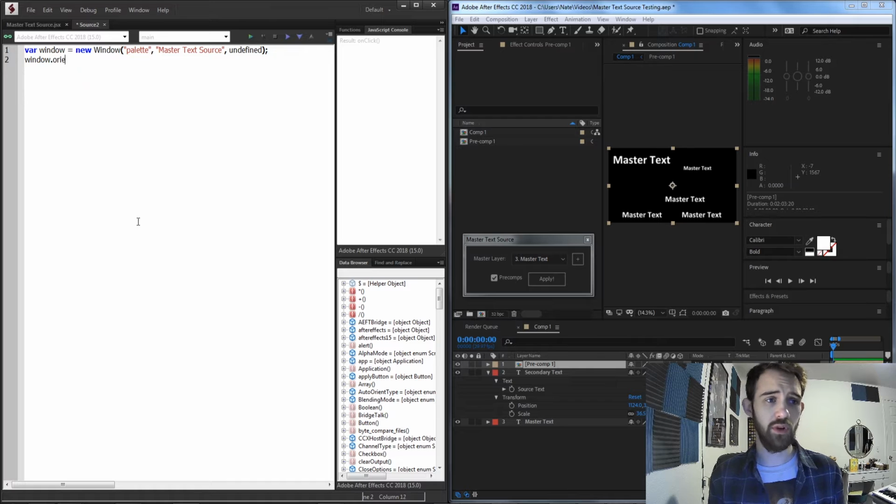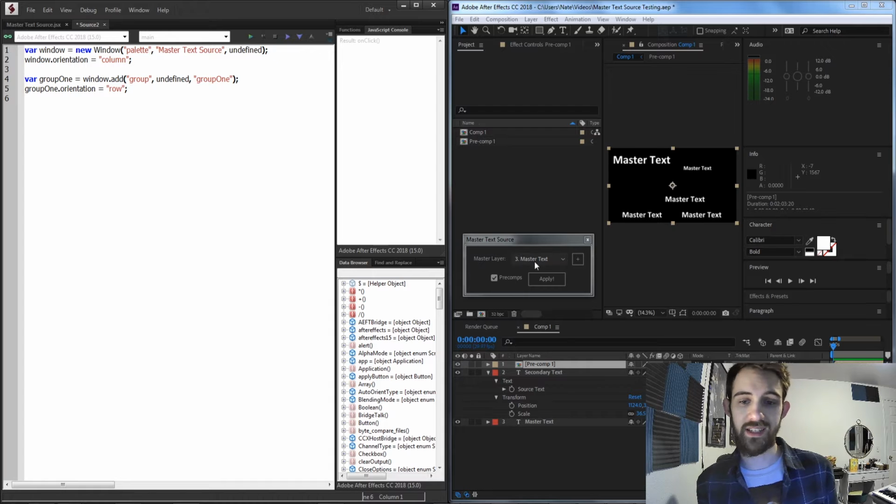And because we're going to be putting 2 groups inside of here, I'm going to set the orientation of our window from top to bottom or column so the groups will be stacked vertically. Then I'll create my first group, which contains our master layer information as well as this refresh button here. So we'll say group 1 is equal to our window, and we're going to add a group, undefined size, and we'll call it group 1. And we'll set the orientation of group 1 equal to a row, because we want everything to go from left to right, the elements inside of it that is, so a row will allow us to do that.